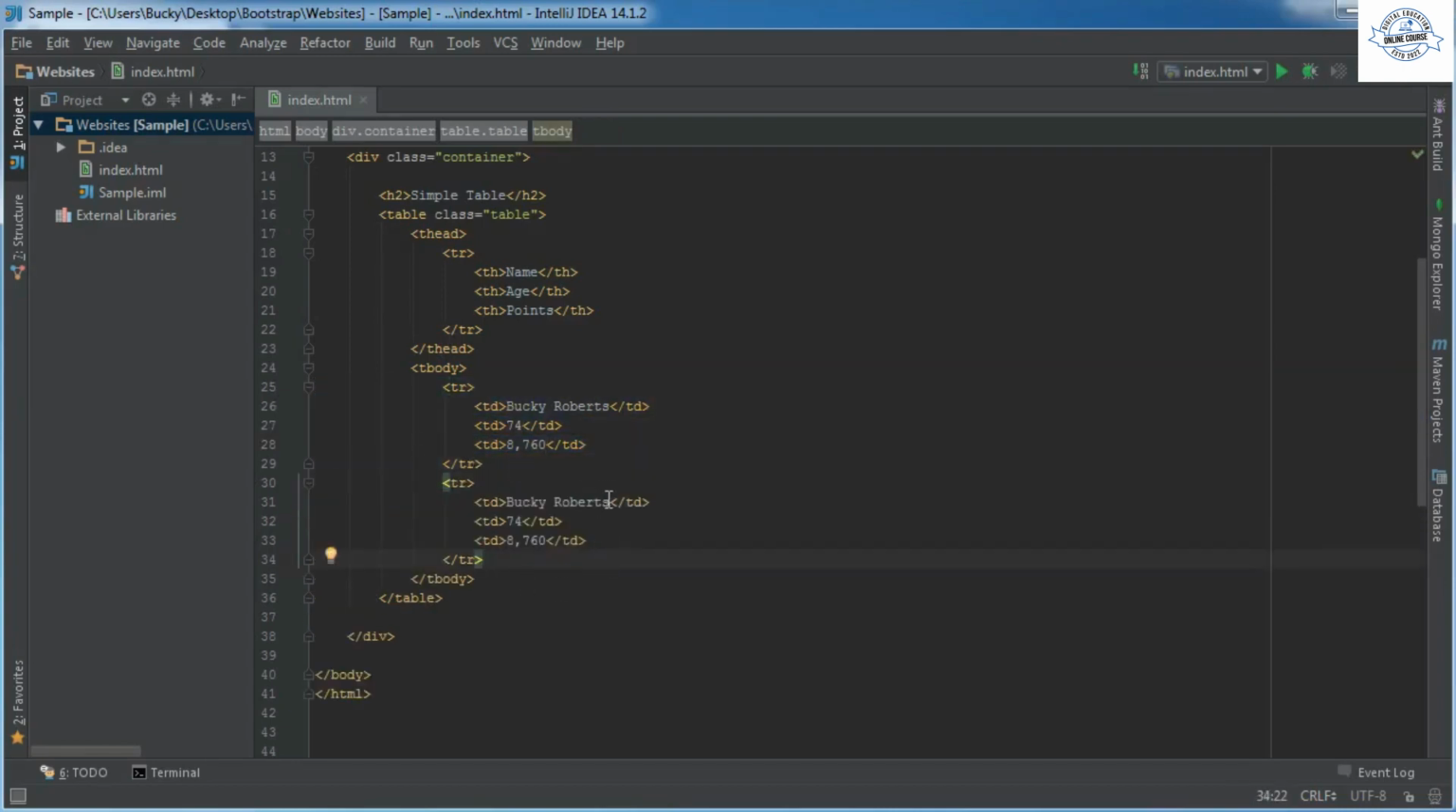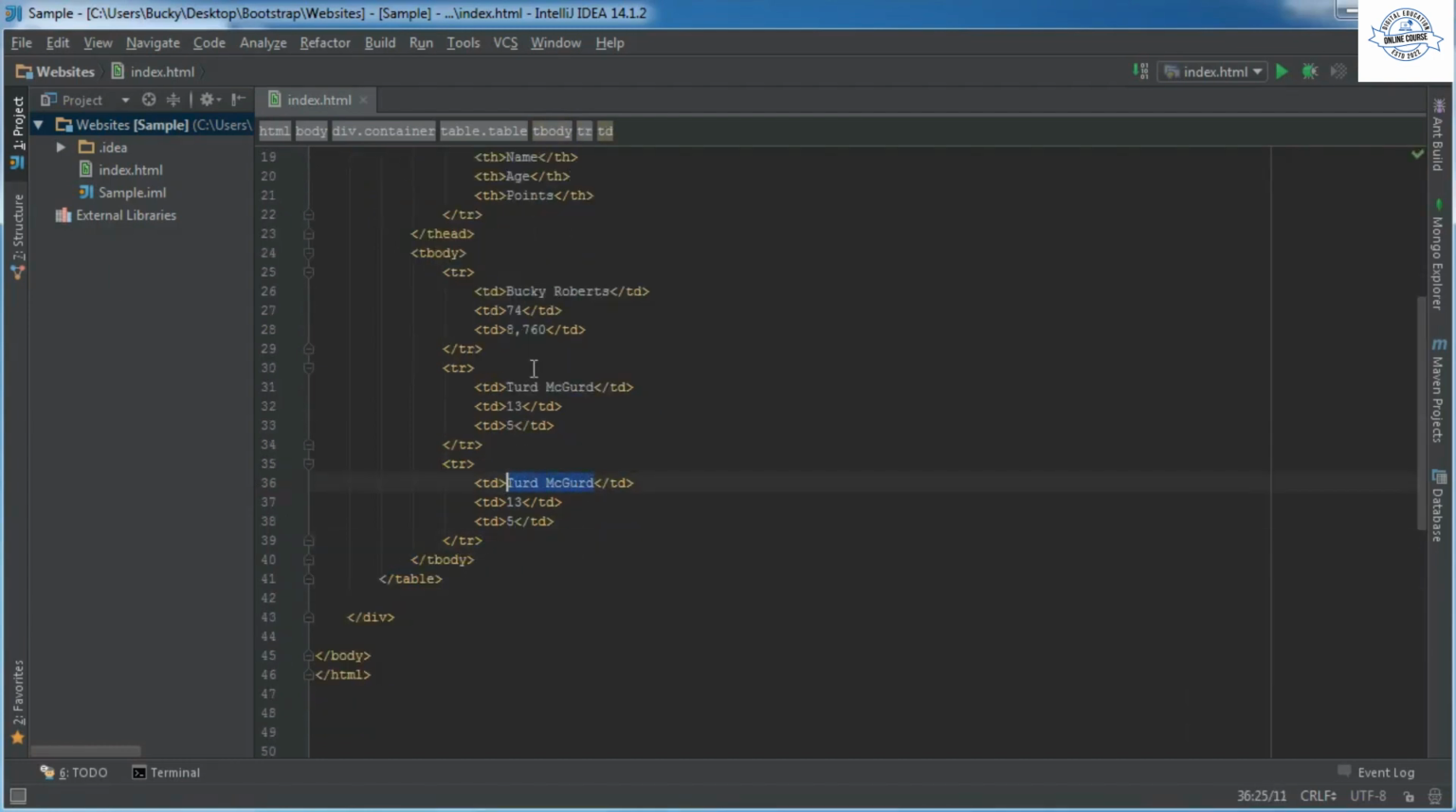And let's see, actually let's have two other people. This guy could be Turd McGurd. That sounds like a realistic person, and he or she is 13 and they only have 5 points. They suck. And let's have one more so we actually have some cool data to look at. I don't know, it's a foreign name, but that's all I could think of right now. And they are 18, and let's give them 32 points.